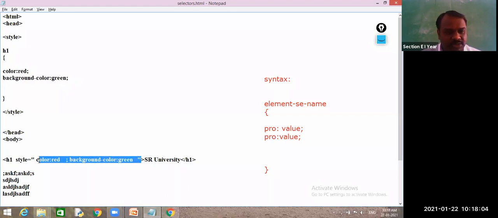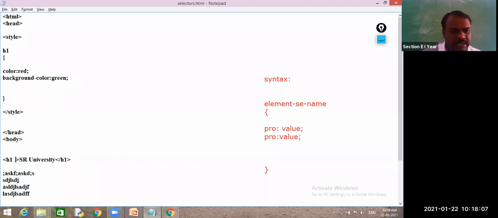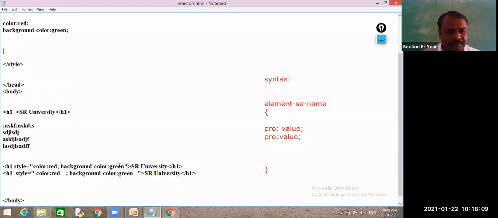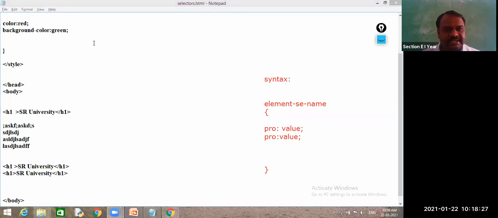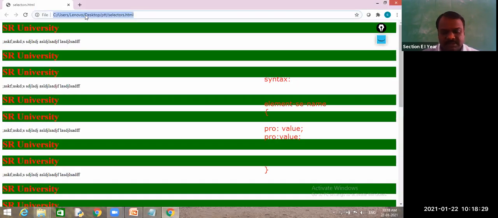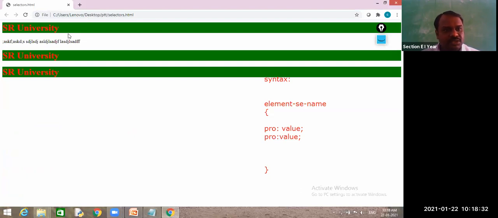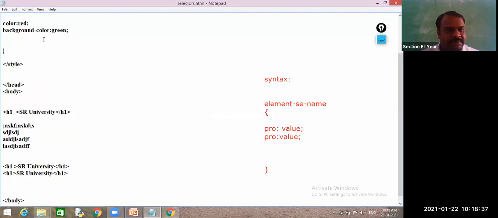Now I will remove this one. Am I writing these properties here? I am not writing these properties for this H1 tag. But what are the common properties for this H1? Color as red and background color green. Let us check whether it will apply or not. So 3 times it applies. You may say, sir, it may be the old code. So for that, I will change its color, green to blue.